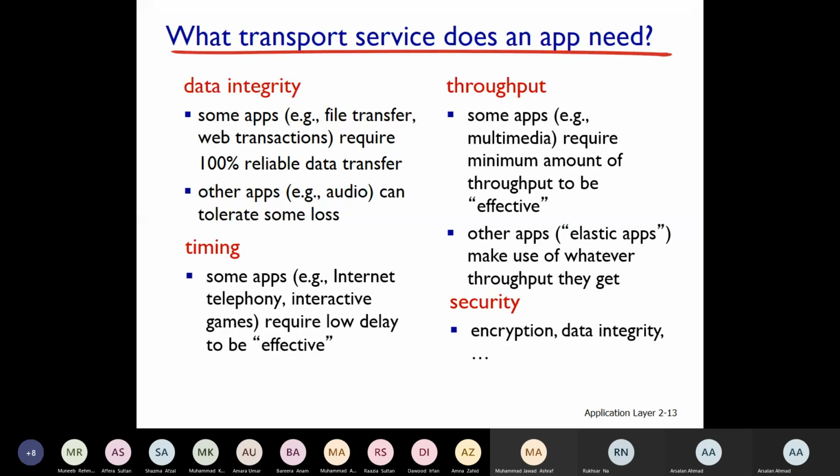But if there is a 5-second delay in an e-gaming session, you are going to throw your laptop away, because the other party punches you and you receive that punch after 5 seconds. What's the point of playing? Understand? So some applications require data integrity, some applications require timing, and some applications require throughput and security. Okay, you got an idea.